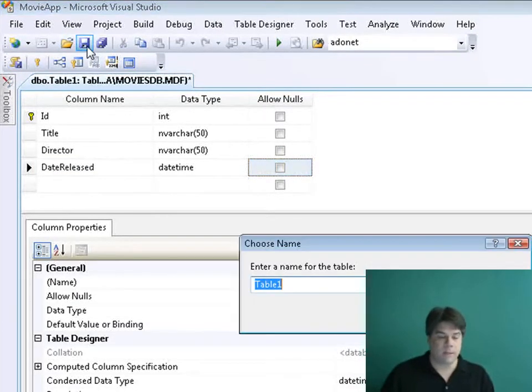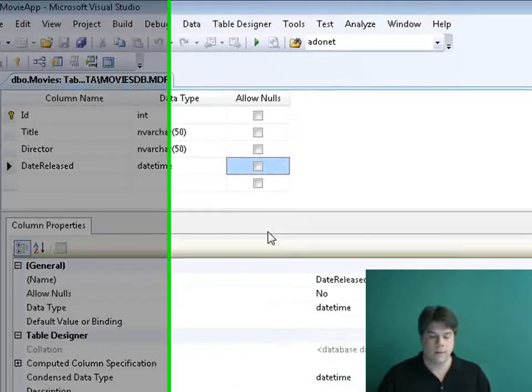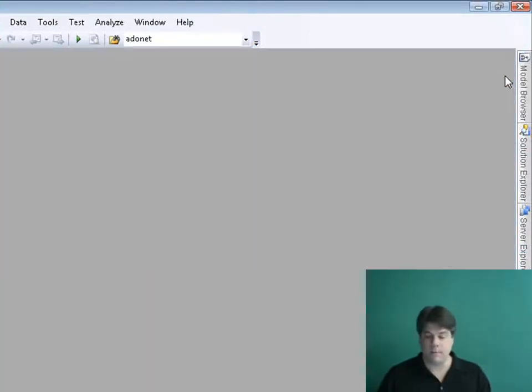I'm going to click the floppy to save my new database table. I'm going to name it Movies. And now we have our necessary database objects.